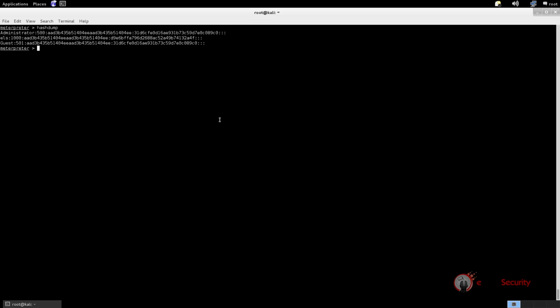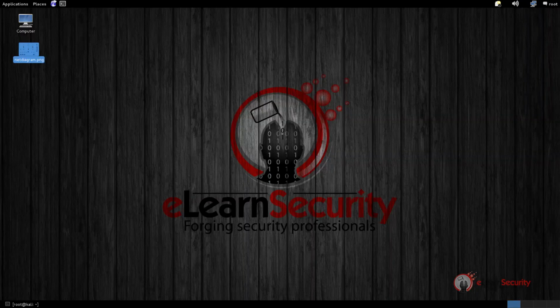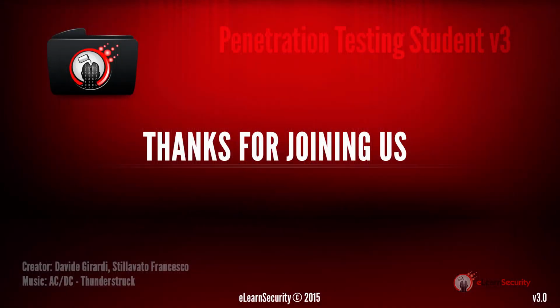Till now, we have seen many meterpreter commands and modules that can be used to gather information from the remote machine or simply escalate privileges on it. It's worth knowing that these are just a few. Metasploit offers a huge amount of modules and commands. We suggest you practice and explore as many as you can during your tests. And this concludes our training video on meterpreter. Thanks very much for joining us.